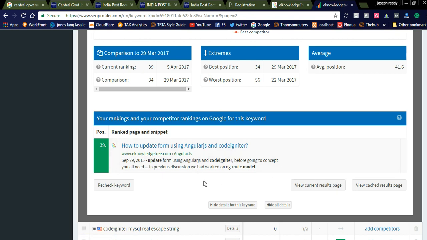Suppose you want to improve the keyword ranking, you can try to use the same keyword in the meta description and title, and some of the keywords need to be added in the body. Then you can check after one week whether it has moved any position. Suppose it is currently in 39th position, and the page moves to nearly 20 or below 10, then you can try the same for other pages like this.